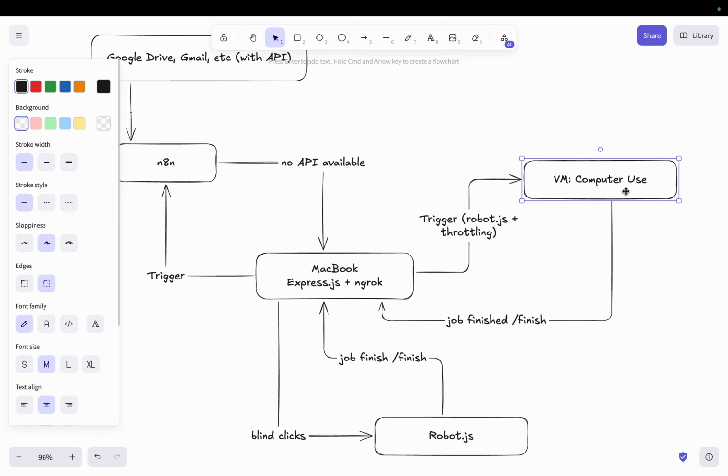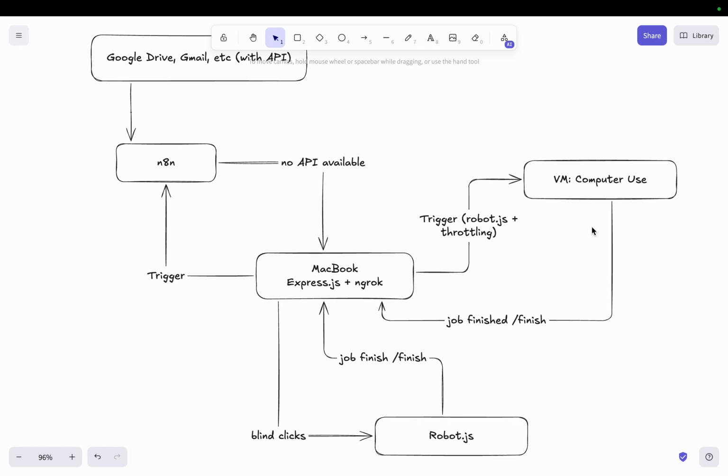Between last week and now, Operator by OpenAI has also been released. I like Operator more, the way they have done things. It's browser-based and so on. But I have some things that I will probably cover in another video comparing Anthropic's computer use and this setup that I have built.